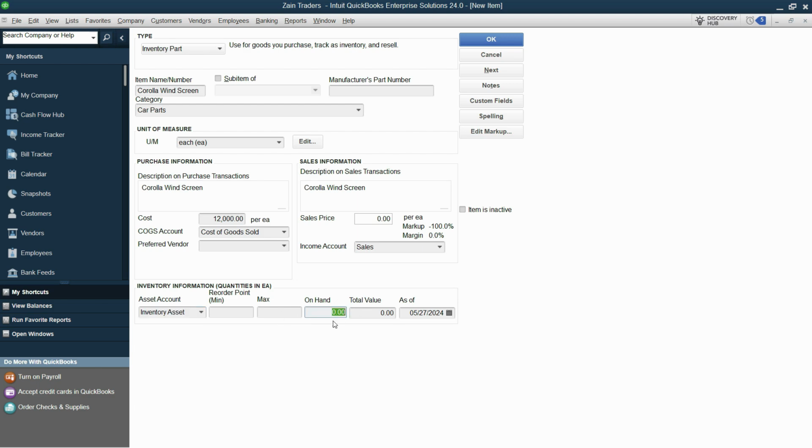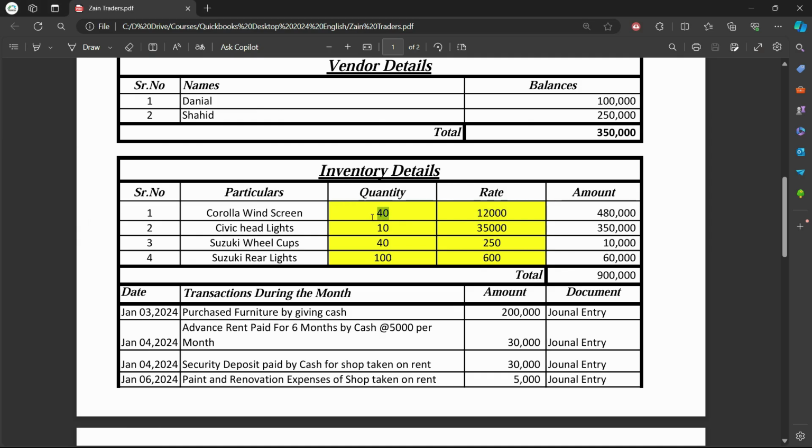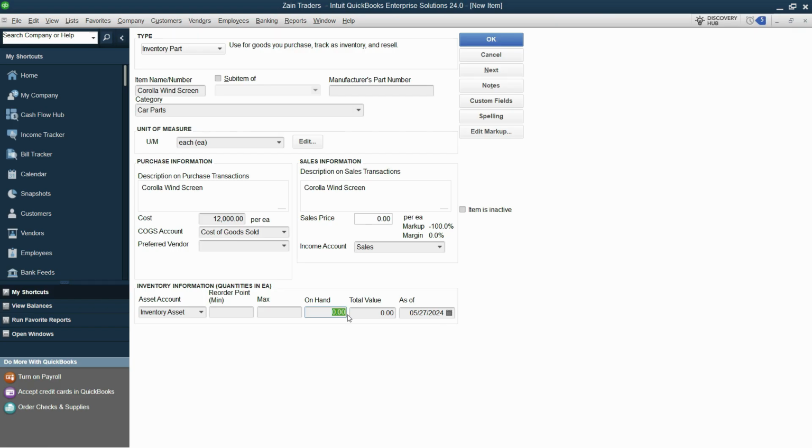and asset account is already selected to inventory asset. Everything looks good, but we just have to enter the on hand quantity, which is 40. So this makes the total value to 480,000 as of 1st of January 2024. We can also set the reorder points and also create the custom fields, but that is the part for the advanced level. Firstly, we will just learn the basics.